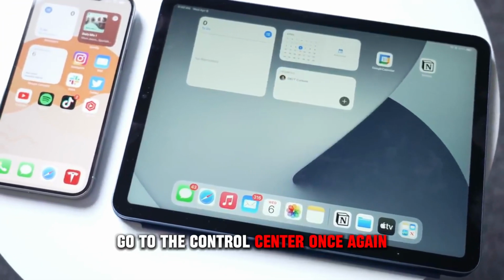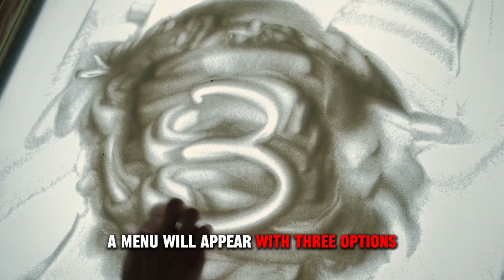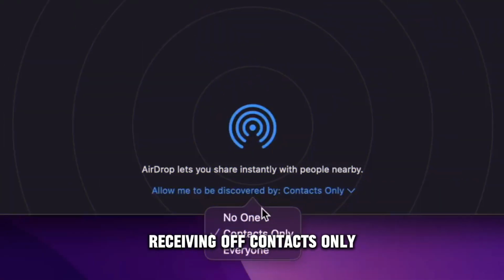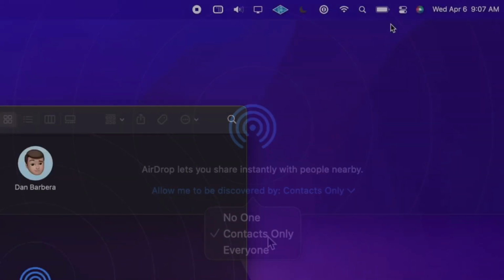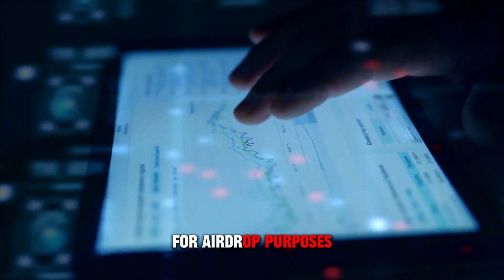Activate AirDrop. To use AirDrop, go to the Control Center once again and tap on the AirDrop icon. A menu will appear with 3 options: receiving off, contacts only, and everyone. Choose the option that best suits your needs. Selecting everyone allows any nearby Apple device to see your iPad for AirDrop purposes.